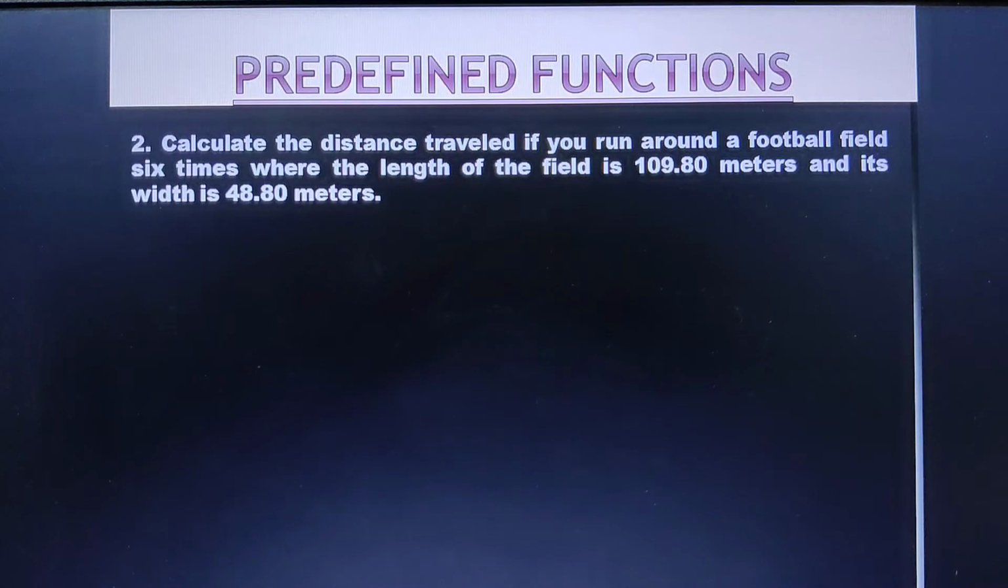Now here, how do we calculate the distance traveled? We have to calculate the distance traveled by finding out the perimeter, the field's perimeter, isn't it? So how do I find that field's perimeter? It is by, we need to multiply by the number of laps.